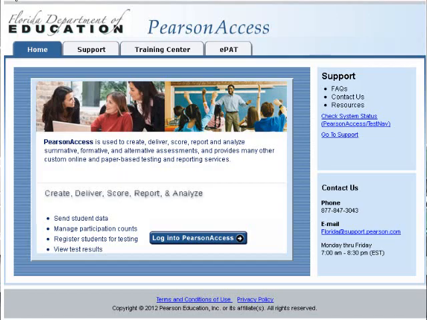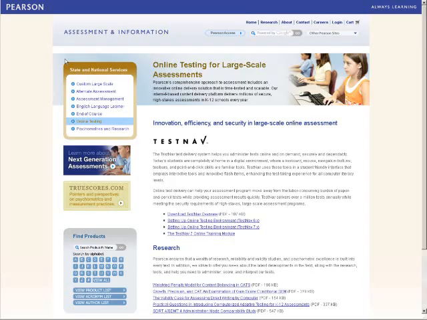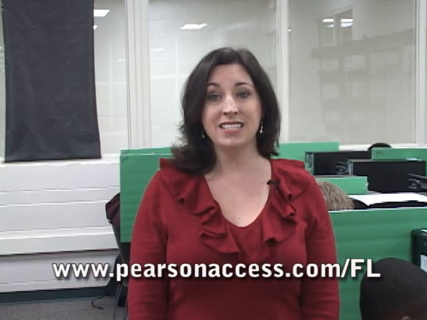Preparation is key, and your school will run through an infrastructure trial to try out the school system to ensure that everything runs smoothly on testing day. For additional resources, you can visit www.pearsonaccess.com/FL and click on the Support tab.